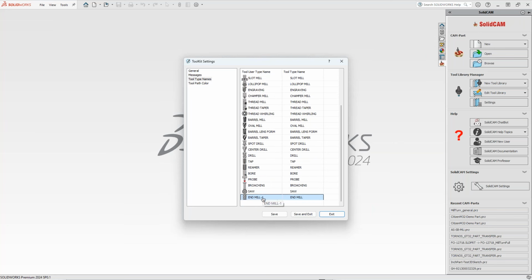So for instance, I can add an end mill for roughing, and you can also have, for example, one for finishing, and you want these to be for your specific applications and tool types, that's okay. But this list is not in those settings.